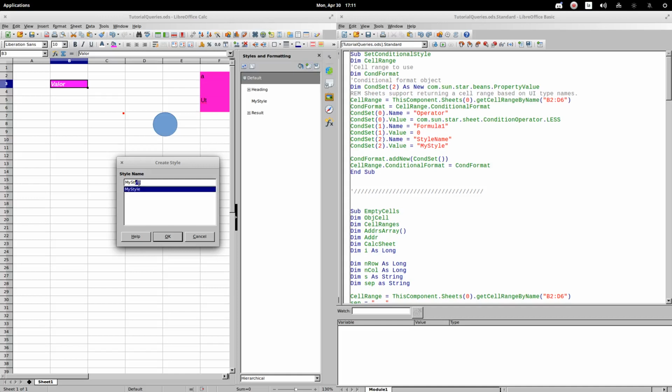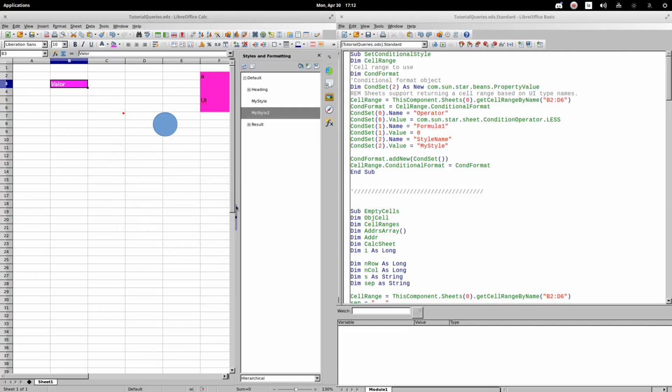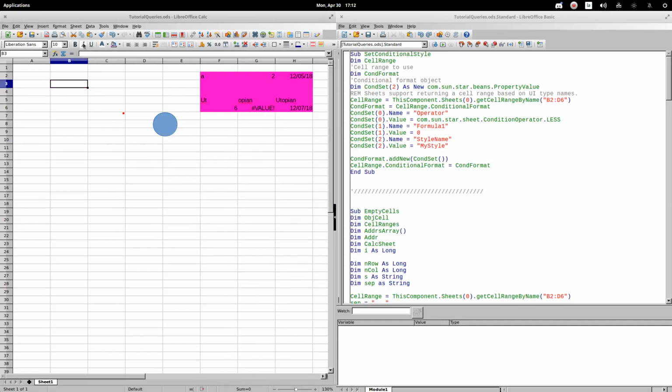Now we must enter the name of the style. For this example, I will assign the name MyStyle. Now we will erase the format that we applied to the cell. Let's go now to the procedure.